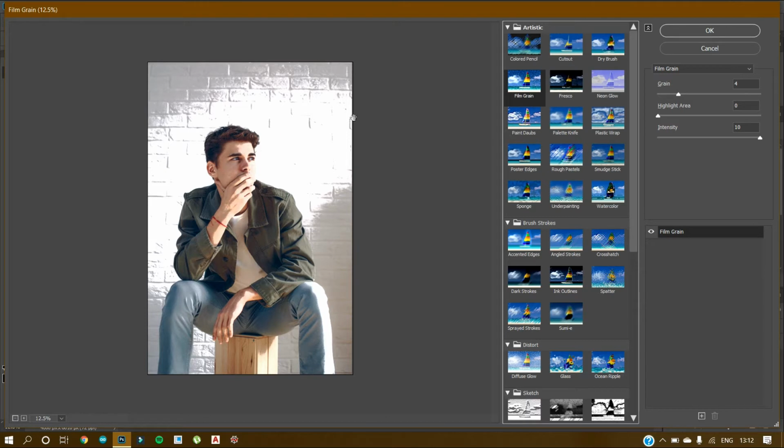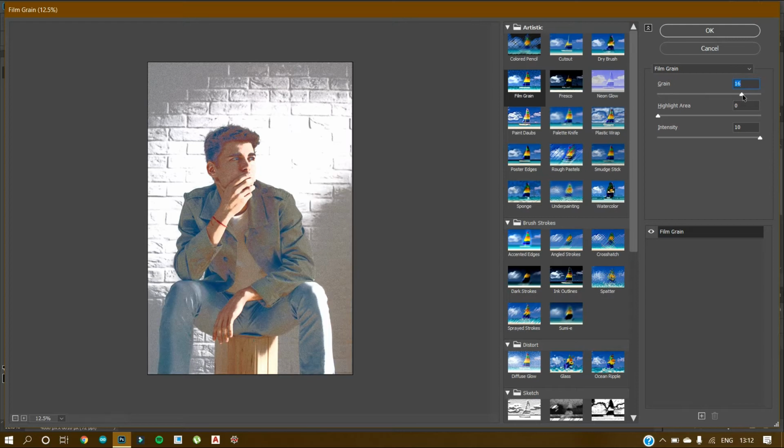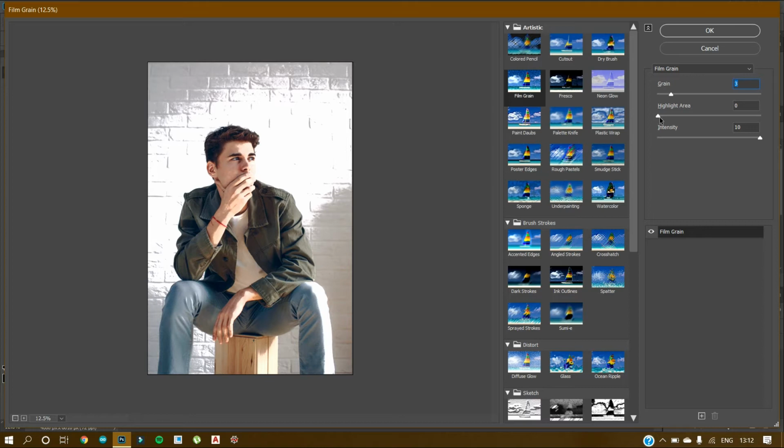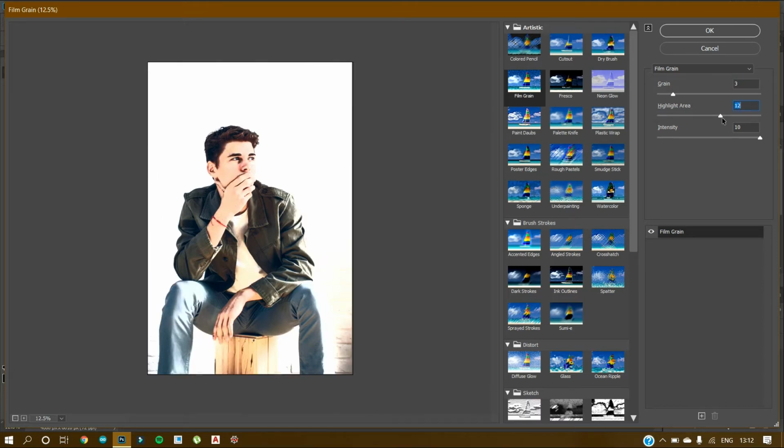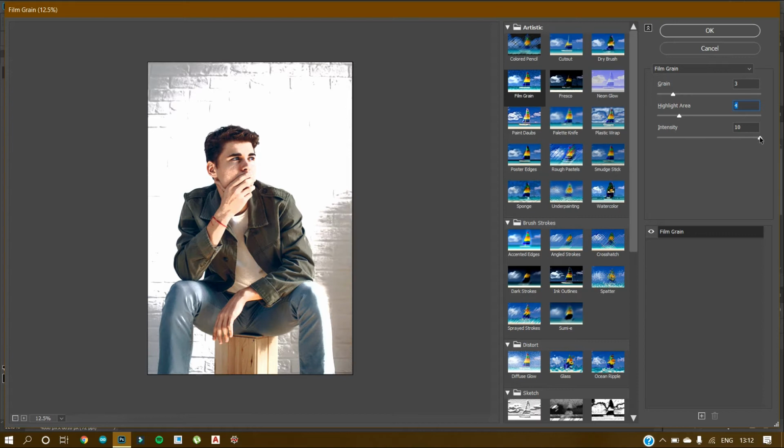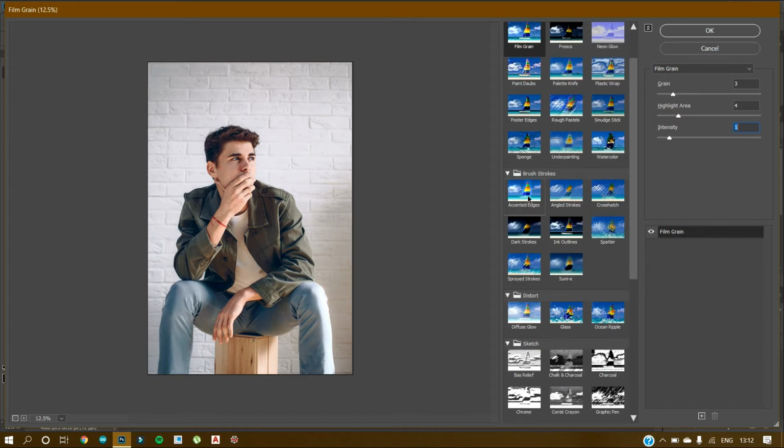So if we start with this one, film grain. This is the effect, and we get the controls over here, like grain controls, how grainy we want our image to be, or maybe we can set the highlight area. So only the subject is highlighted, the background is kind of vanished because of the highlights. And this is the intensity of the filter that is applied. So we can reduce or increase the intensity according to our requirements.